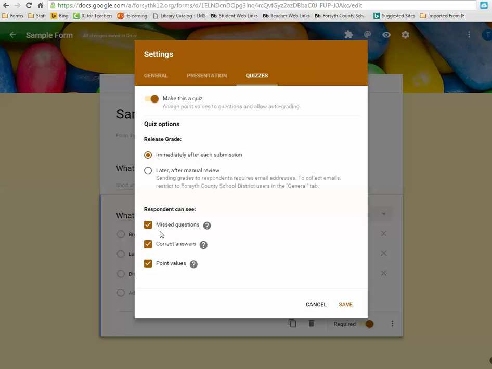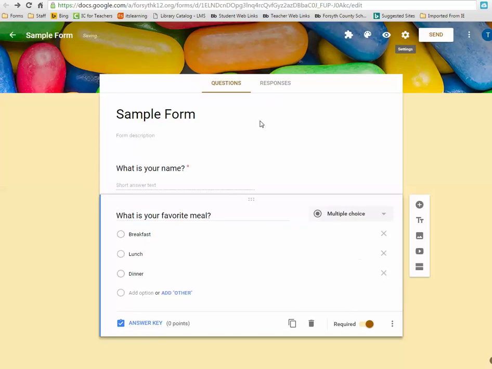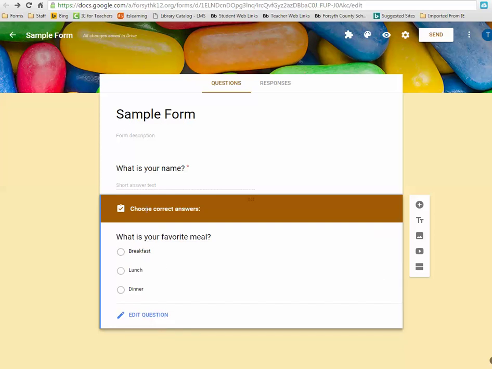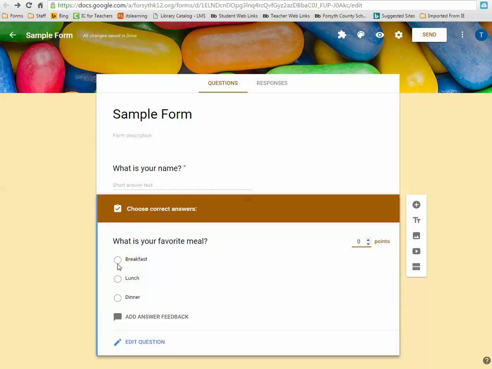And you can decide what respondents are going to see, and you have the option for point value. Do you want them to see immediately after each submission, or do you want them to see their grade later? So we're going to save that. Once you've decided to make that a quiz, look down here, answer key pops up. When the answer key pops up for that question, you'll go in and decide which one is the correct answer. You have to give it a correct answer. And then you have to give it a point value, probably 1.